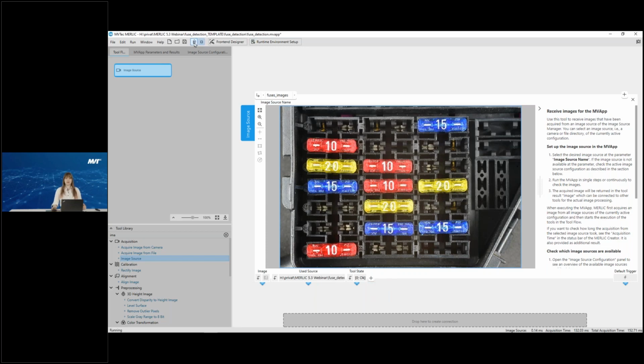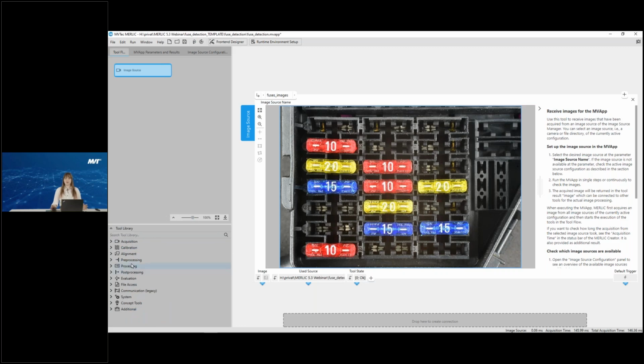Now let's take a look at the pictures. We see that we do not need to do any important pre-processing, so we can go straight ahead and use the Find Object tool. You can find this under Pre-Processing, Deep Learning AI, and Find Objects. I'm dragging it into my tool flow.